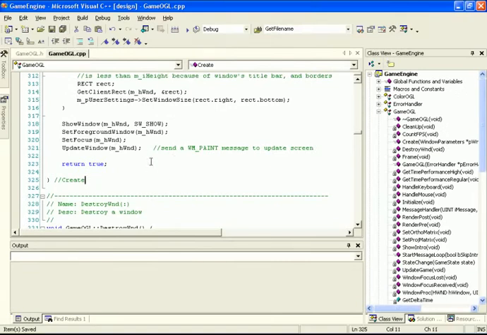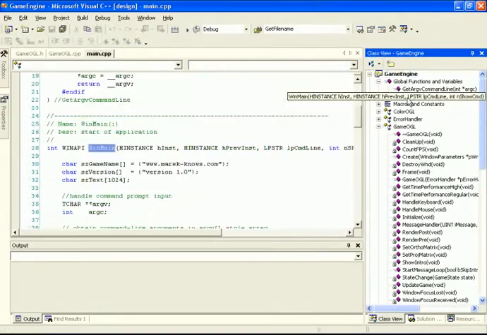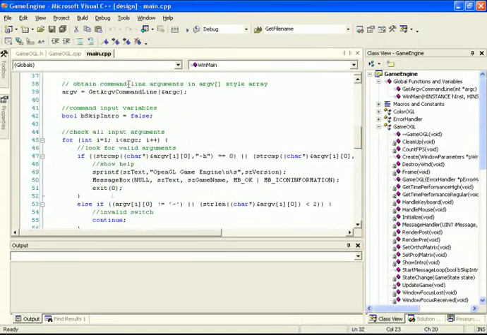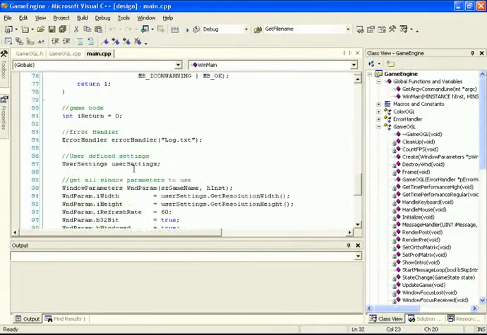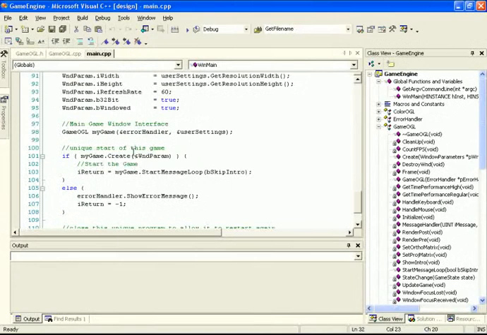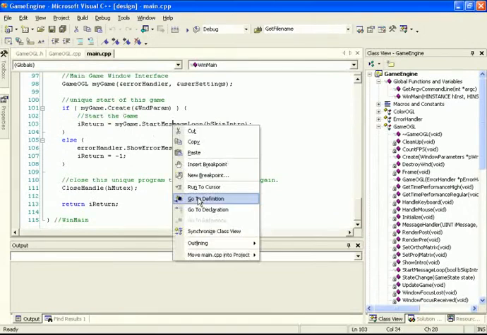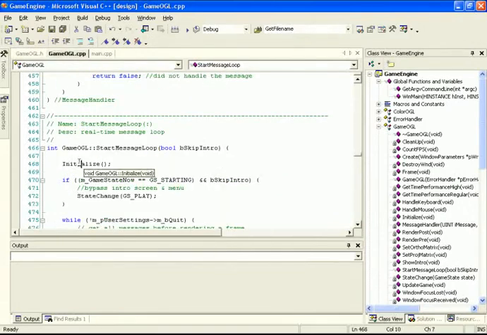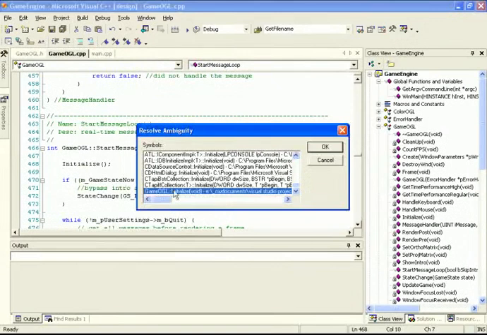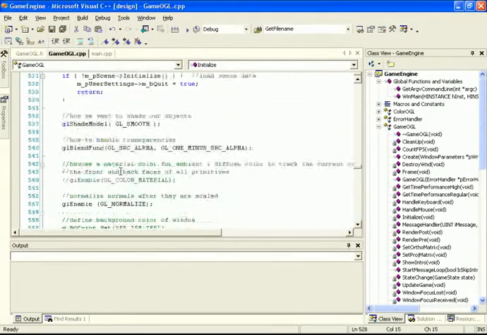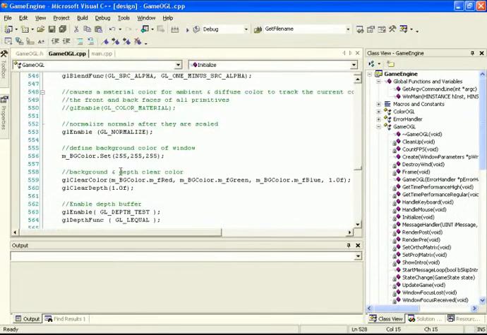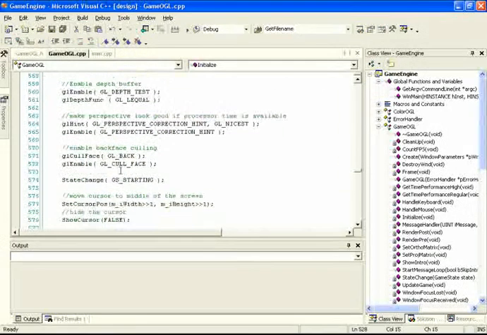Now that we've saved the size of the screen, we can follow through our code to see where the next important thing we need to change is. So if we go back inside of main.cpp, down here we see we call Create for the OpenGL game engine, and then down below we call start message loop. So inside here we're going to go in and call Initialize. And inside of Initialize, the first thing we're going to do is reset the mouse position to be at the very center of the screen.